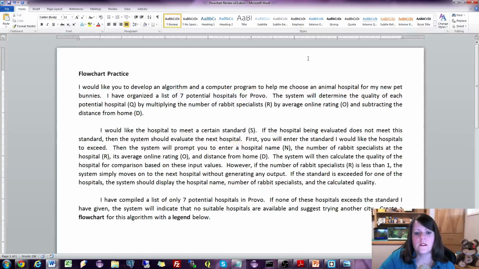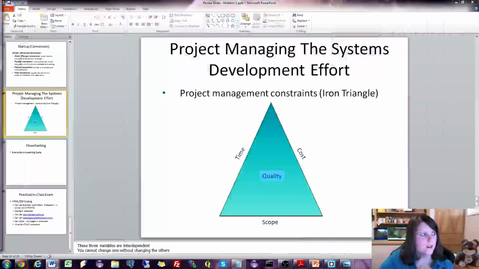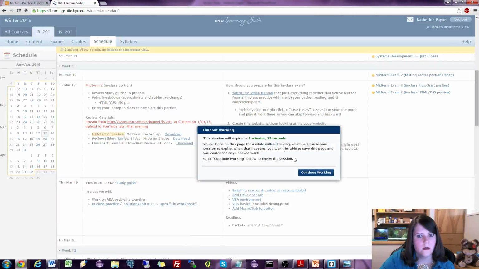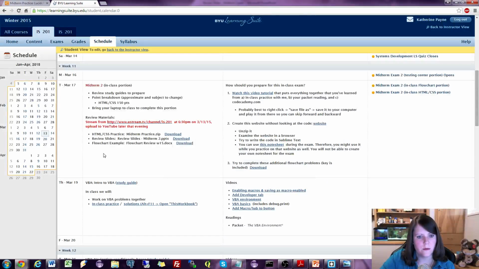Okay, so we want to create a flowchart for the algorithm and then make sure that we have a legend. So I'm assuming that you have this sheet in front of you, so I'm going to pull it off screen so I can look at it over here. So yeah, so that is this flowchart example right here.